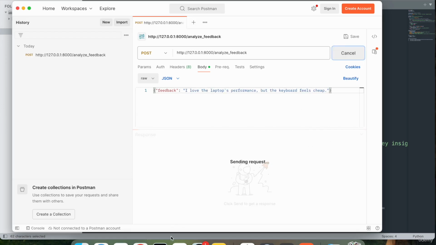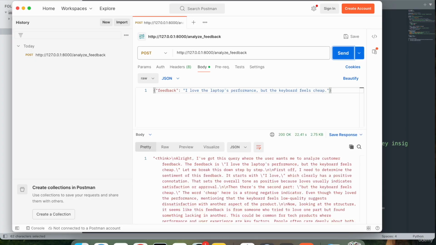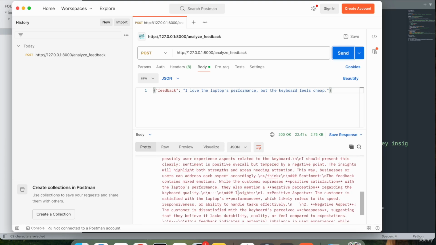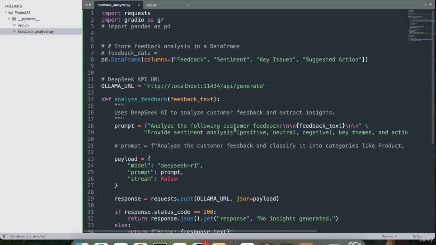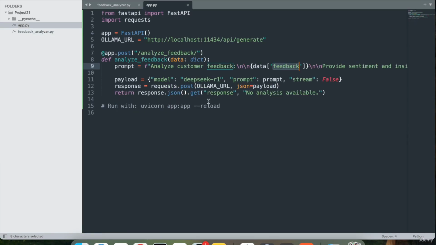This will call that API, and it will try to give me back the data once it processes through DeepSeek AI. So let's wait for it a few seconds. And there you go. We have the feedback here. It goes through that, and then it says the sentiment is that the feedback contains mixed emotions, as we expected. I love the laptop's performance, but it worked. That's the main point. And we have our API up and running, and this can be integrated with your business needs. I hope it was helpful and you were able to follow along and get this implemented. If you had any issues or problems implementing this, let me know in the messages and I'll get back to you.